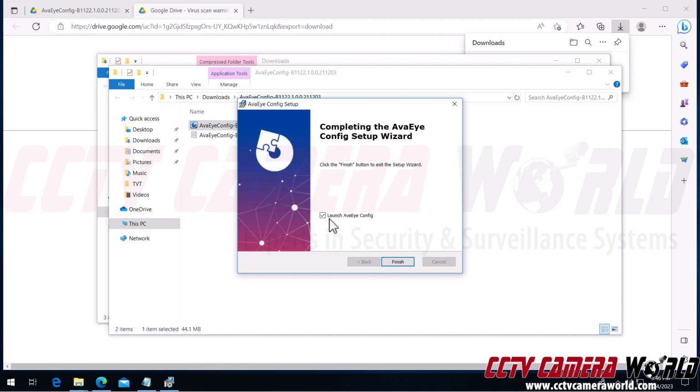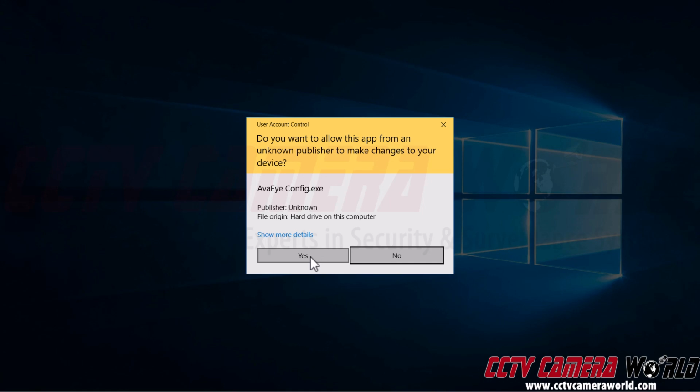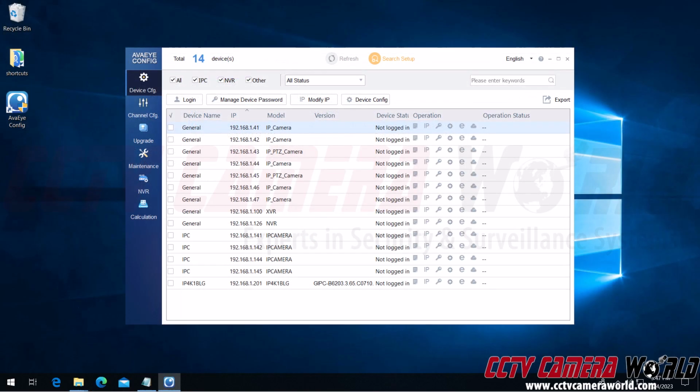Once you install it, you should then proceed to see this Completing the AvaEye Config Setup Wizard window and then Launch AvaEye Config. Hit Finish. It will now launch the software. Click Yes. I've closed out of the other programs out of view to teach you how to use the software correctly.